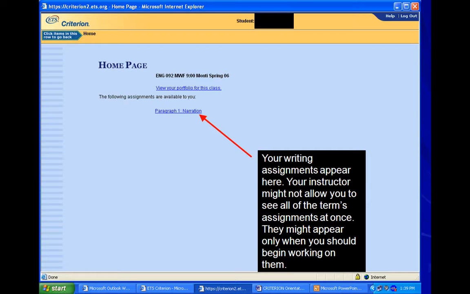When you log in, you'll see a screen something like this. There are two sections: your portfolio and your assignments. Your instructor probably will not have all of the assignments for the entire semester visible at once. You may just see the first assignment for now. Your portfolio is the section of Criterion where all of your essays are stored. If you have submitted any essays, they are stored there in your portfolio. It's kind of like your briefcase. It's the place to go for anything that you've been working on and you need to go back to for some reason.